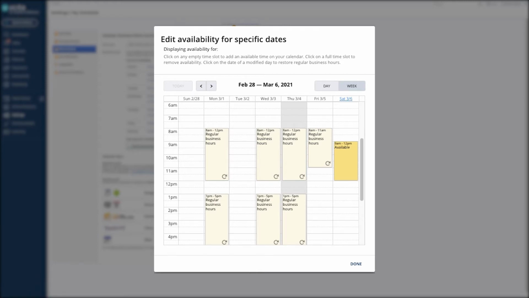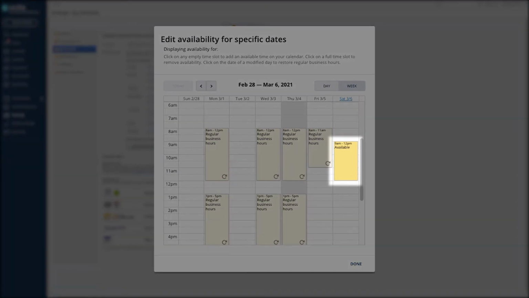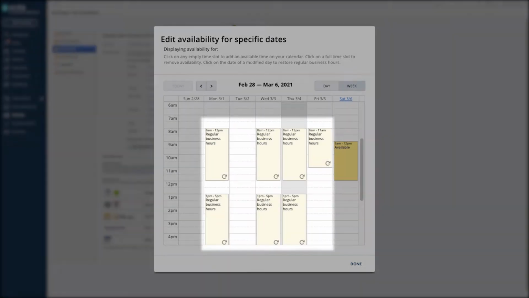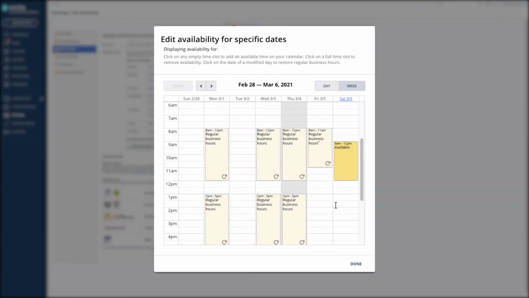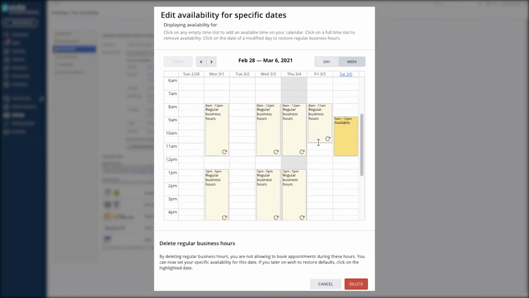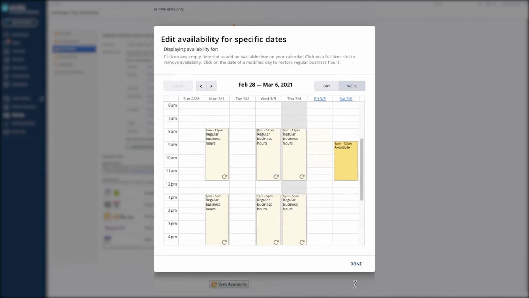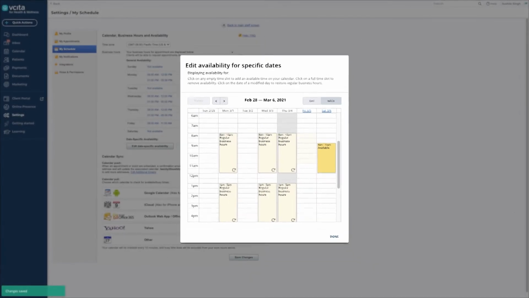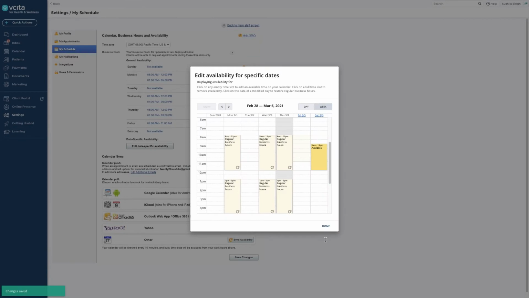Notice that the date-specific availability appears bright yellow compared to regular business hours. Similarly, if you want to change or remove your regular business hours on any specific day, click on the block to remove it, and then create date-specific availability for the times that you would like to offer instead. This is a great option, for example, if your office will be closed on a specific day. Click Done to save your changes.